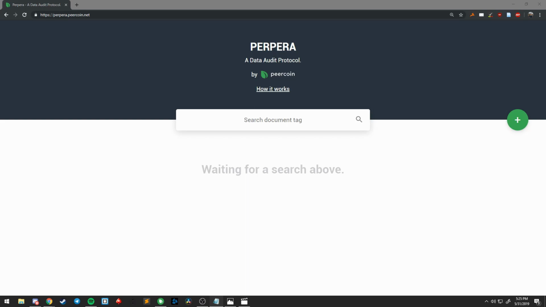Today we're going to be going over a brief tutorial of how to use the Perpera Web Client. Perpera is a data audit protocol that allows for information to be stored on the blockchain. We can generate a unique fingerprint of the document and store information about the state of the document at a given time. So first things first, we need to register a document to the chain.